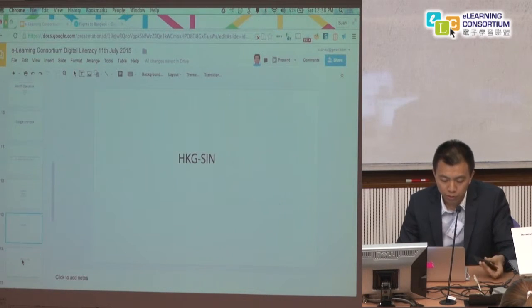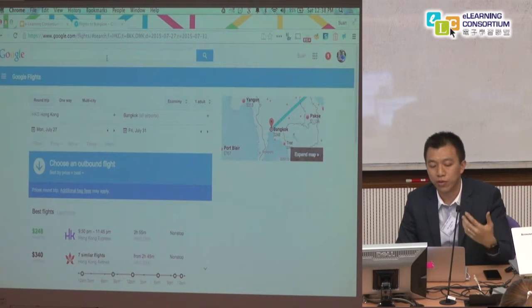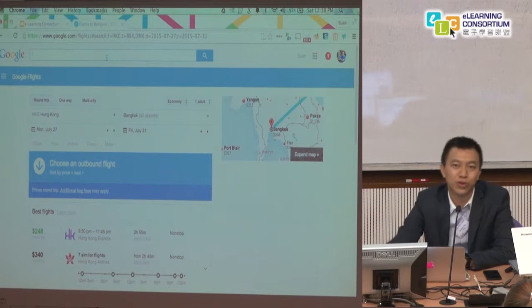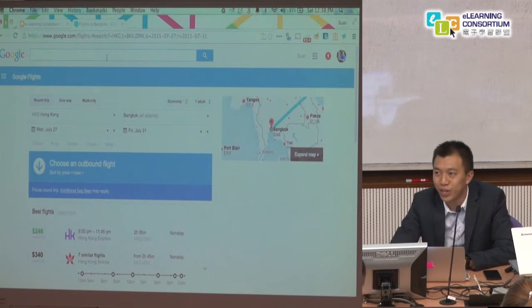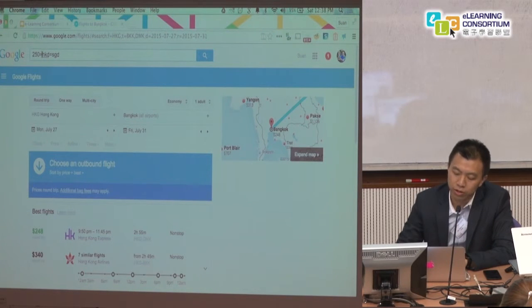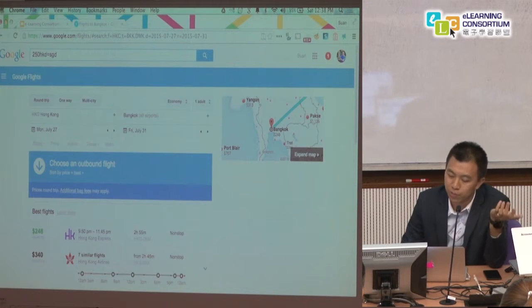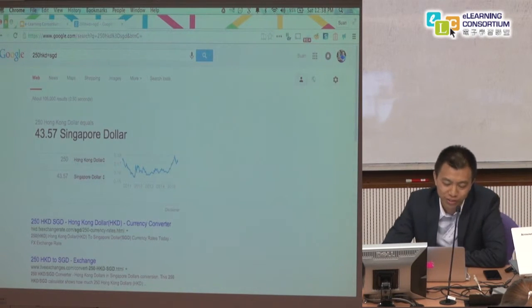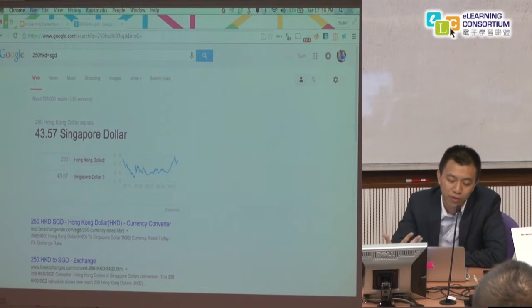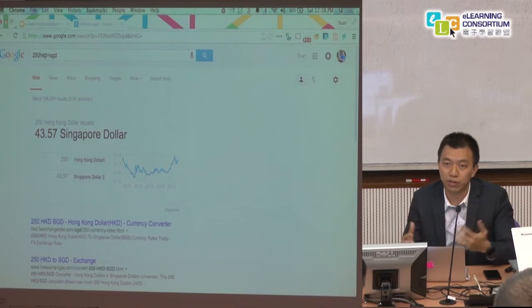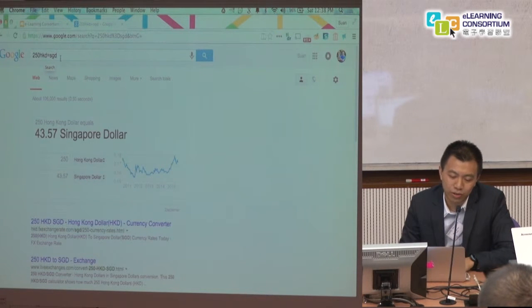Okay, what else do we have? Currency. So if you're traveling, you want to find something easily. Typically, people go to a site like xe.com to do currency conversion, but why bother, right? So 250 Hong Kong dollars. I want to know how much it is in Singapore dollars because I have leftover Hong Kong dollars and I want to change it back to Singapore dollars. So you have all that built in, and you can spell it out. You don't need to remember the dollar codes.